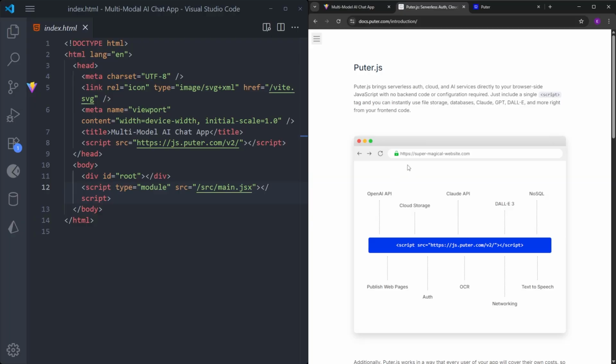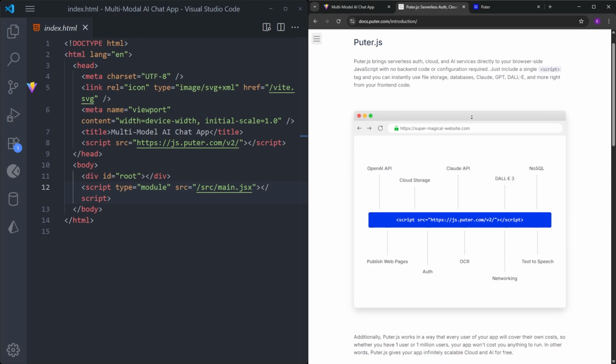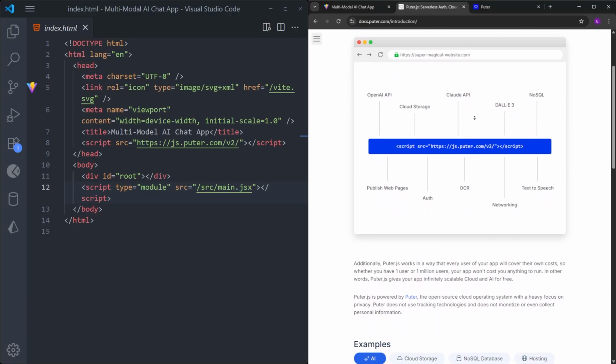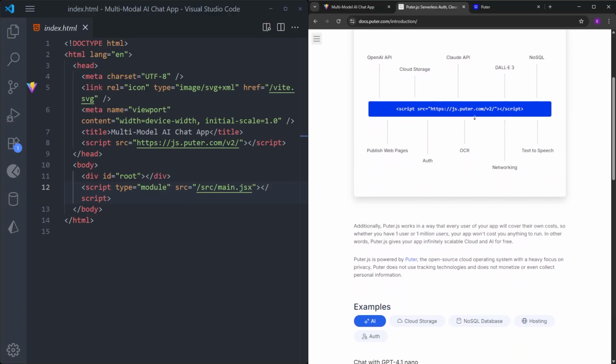What's great about Puter.js is that you can make unlimited free API requests while developing without worrying about rate limits or billing. And when you eventually deploy your project, Puter handles all the billing on the user's end, so you can just focus on building the project.